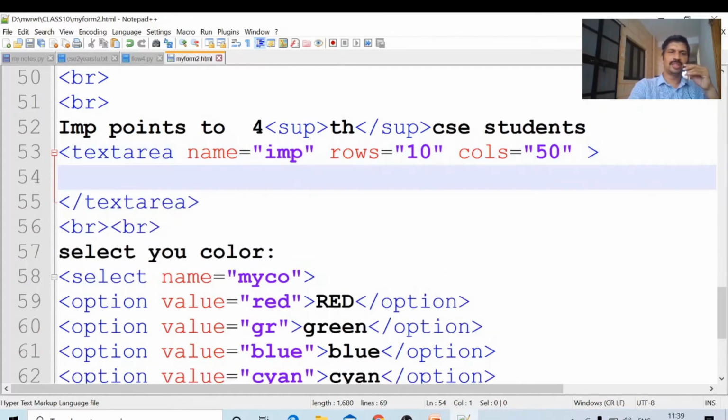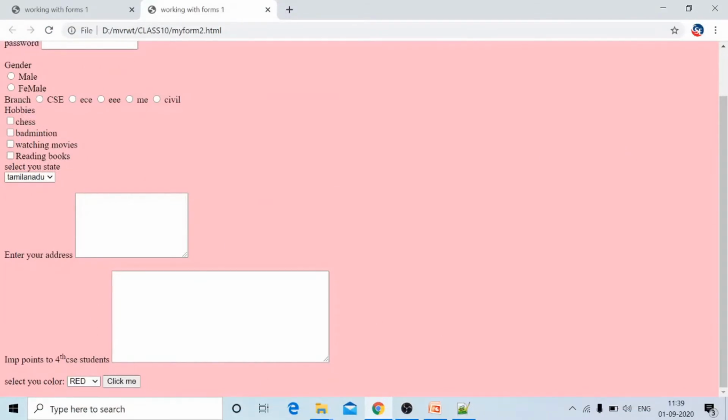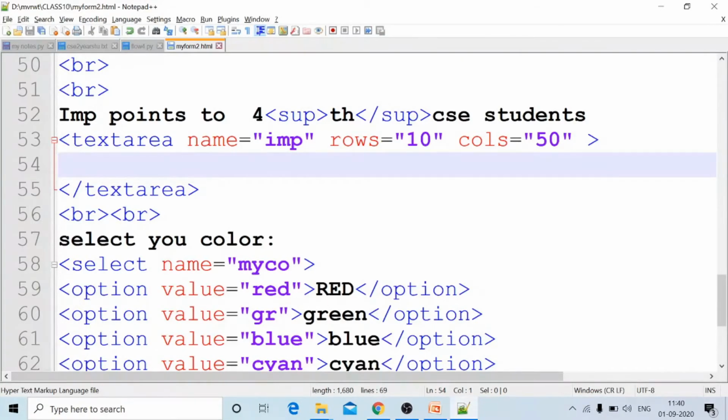Control S, Alt Tab, F5. Okay, the text area will be displayed here. Now my requirement is, suppose I type some data, it will be displayed here. Suppose I want, by default, to display some data in this text area.